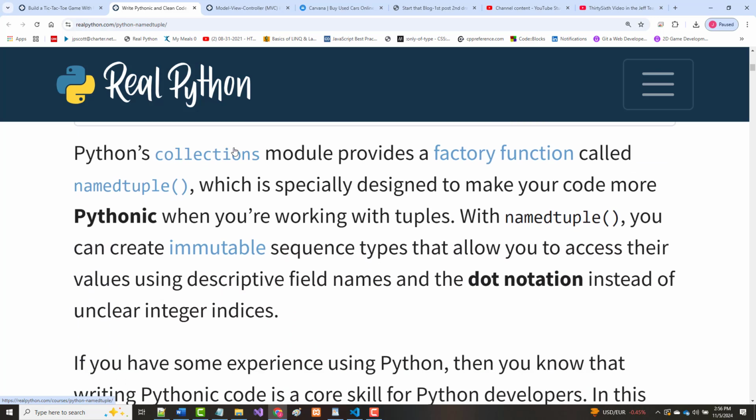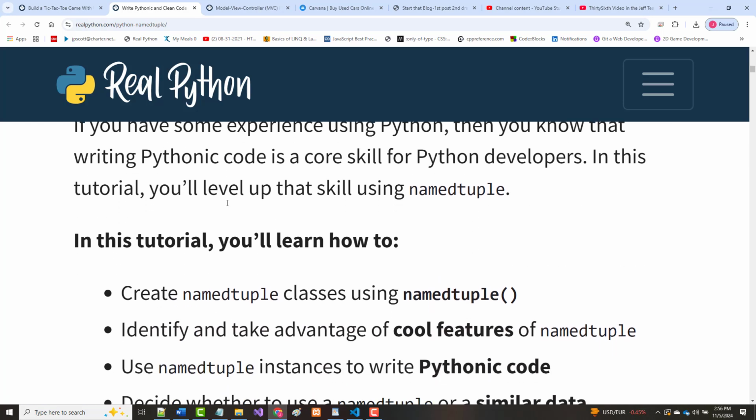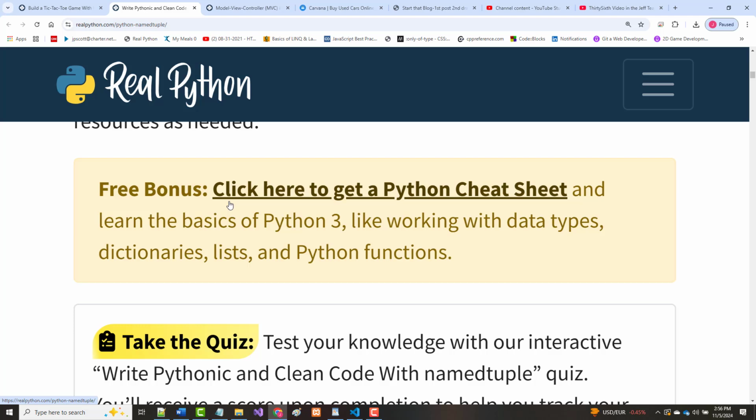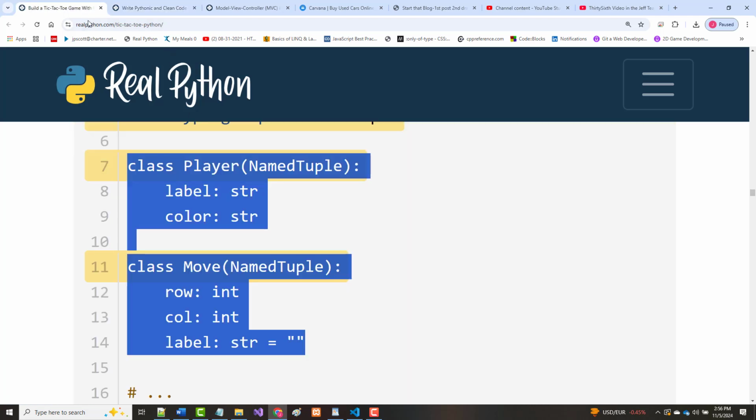All right. So it says Python's collections module provides a factory function called namedtuple, specially designed to make your code more Pythonic. When you are working with tuples, with namedtuple, you create immutable sequence types, meaning they can't be changed, that allow you to access their values using descriptive field names and the dot notation rather than integer indices. So you can read that if you've got a desire to do so.